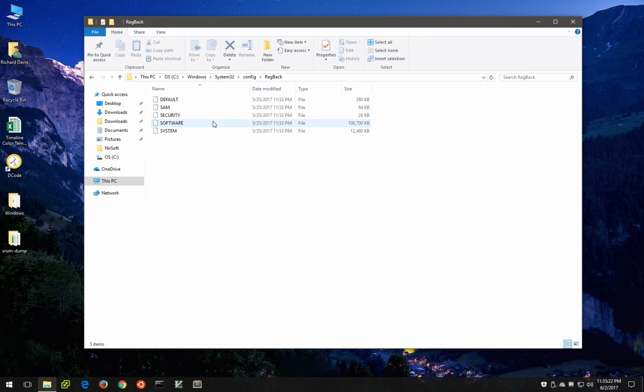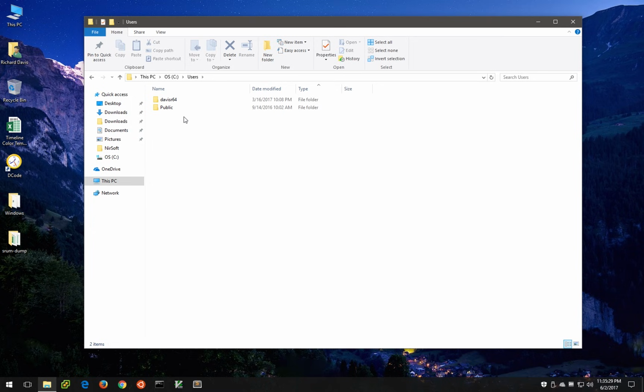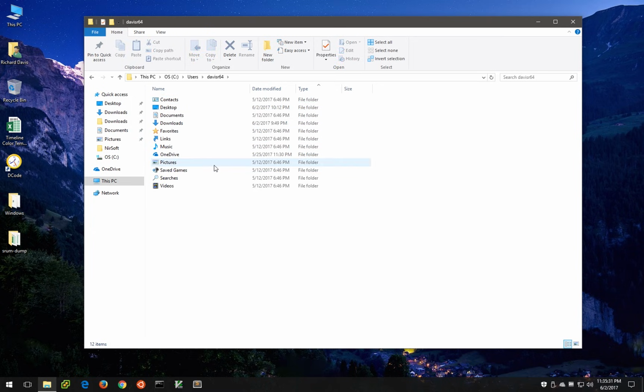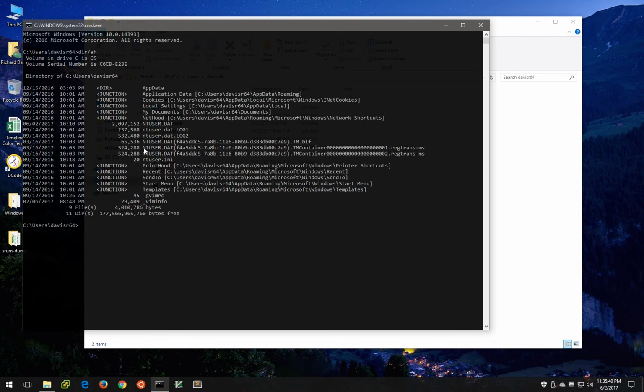So default, SAM, security, software, system. And also, if we look at user profiles, every user profile has an NTUSER.DAT file. You don't see it in the GUI here because I'm not showing system files or hidden files, but if we drop to the command prompt and I run dir /ah, you'll actually notice here NTUSER.DAT.